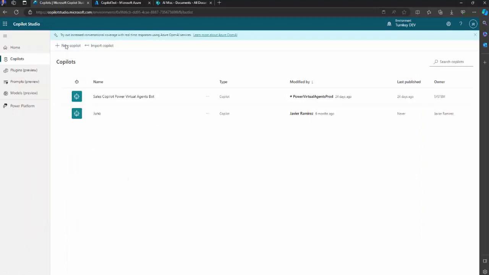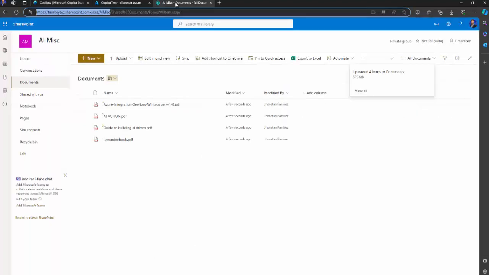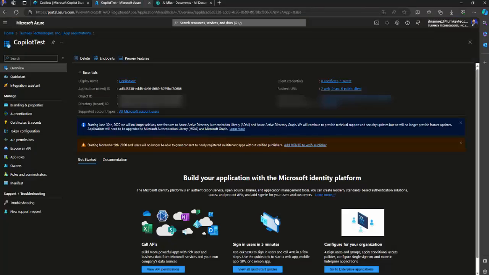We will work here in the Copilot Studio. Here is where all the magic happens. We are gonna use our data source. I created the SharePoint site with some documents, technical information that I use every day, and an app registration.